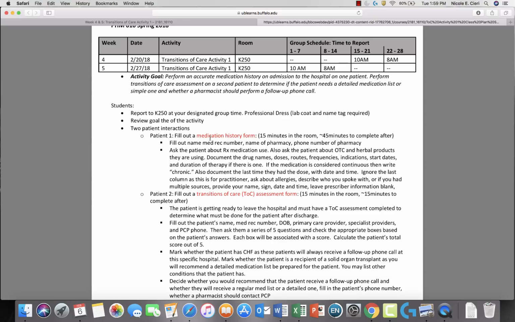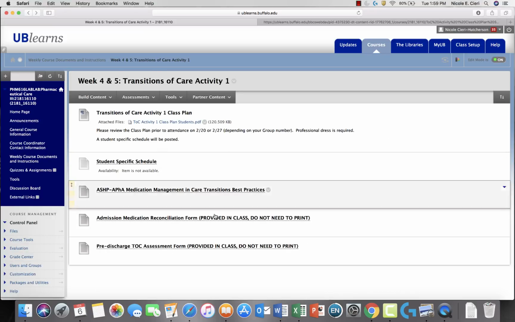So an accurate medication history is really important, and pharmacy can be a key player in this step in the process. So what you're going to do is you're going to have access to a medication history form.